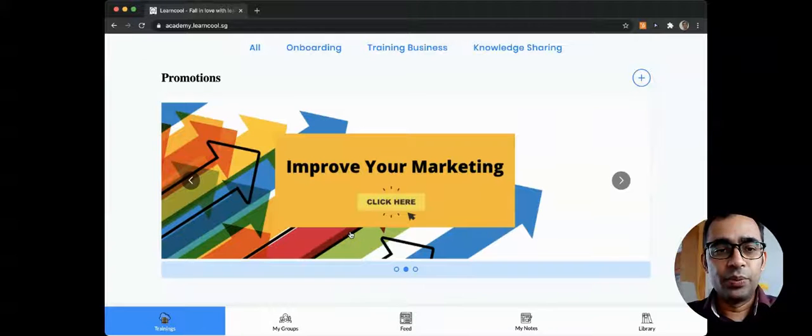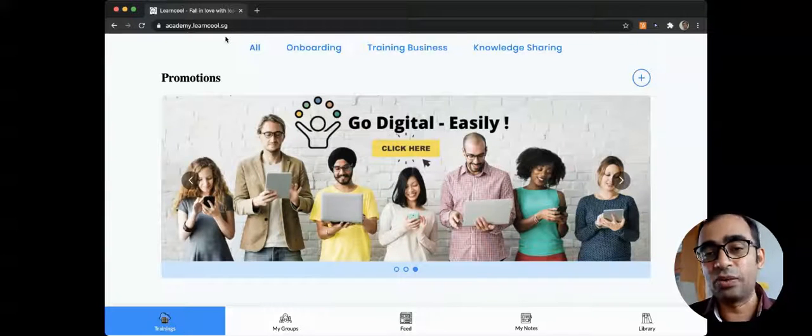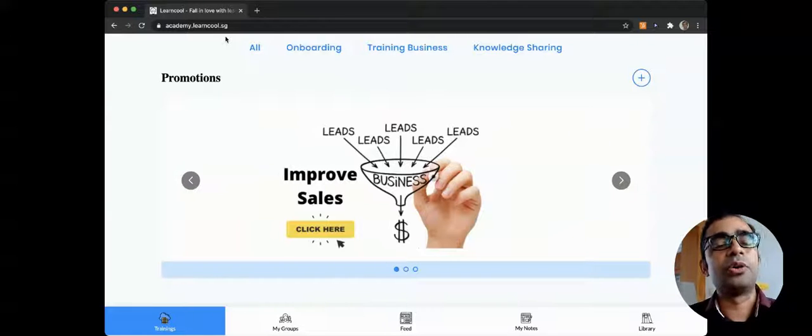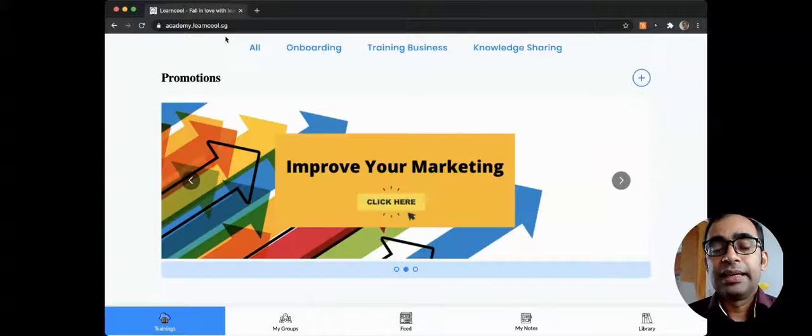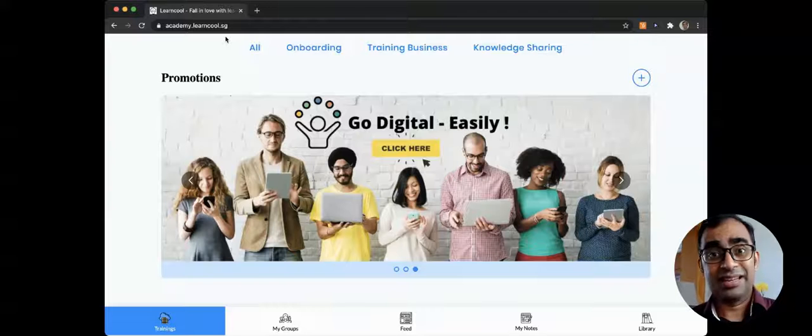So we will have a look at academy.learncool.sg, which is very similar to your own academy, which could be at any link. It could be at abc.learncool.sg or abc.com or academy.abc.com. And when you create an academy site on our website and you get a mobile app along with it, what are the things that you can do with it?